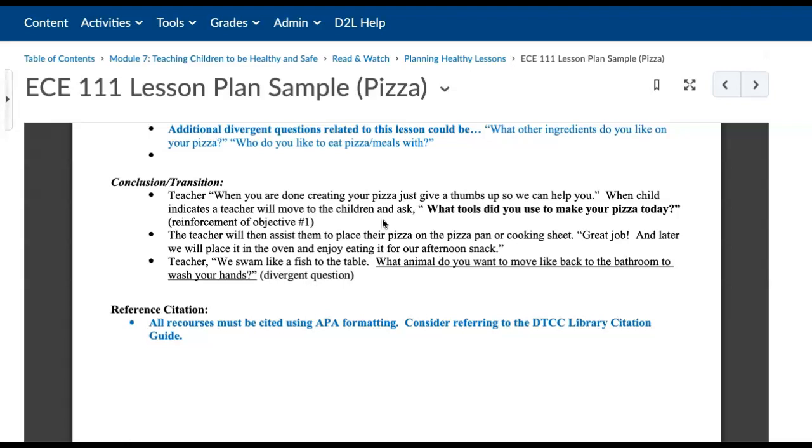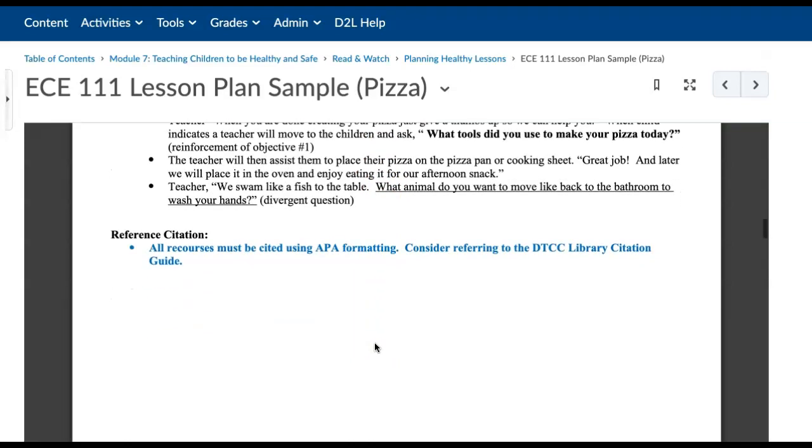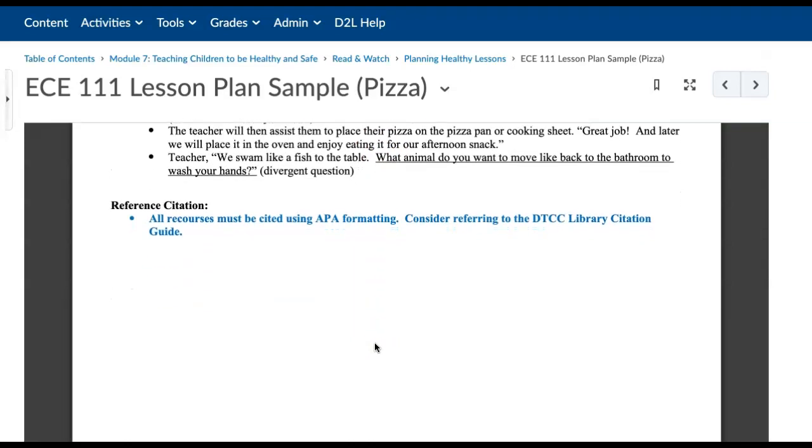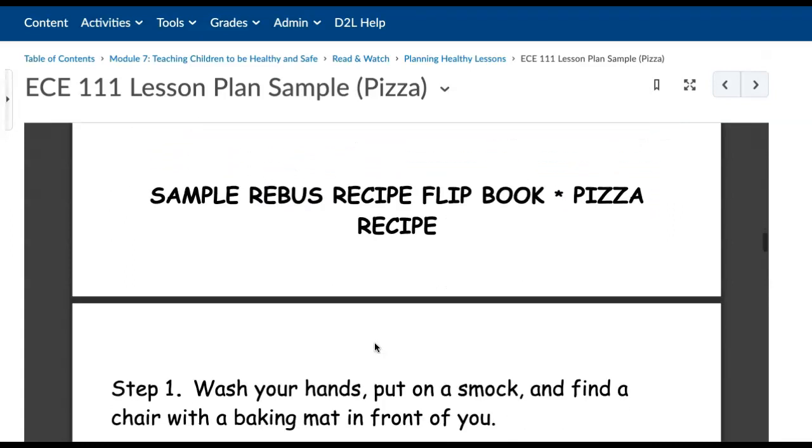And then again, using that same swim fish transition, you can build on that. What animal do you want to move like when you go to the bathroom to wash your hands? Right? Critical thinking, divergent question right at the end. All of your resources must be APA formatted. And if you need support, you should go to the Delaware Tech Library Citation Guide.